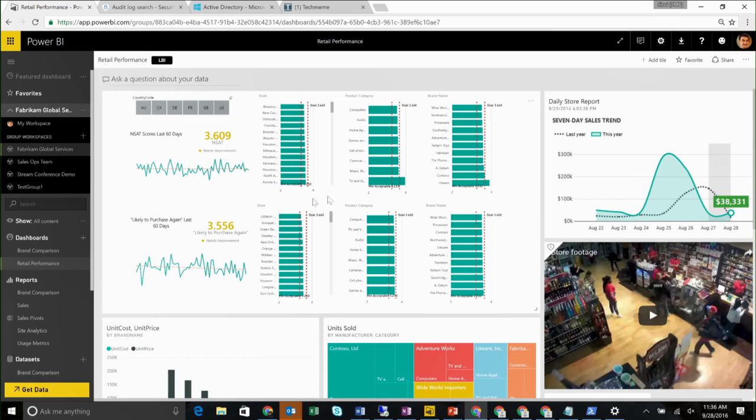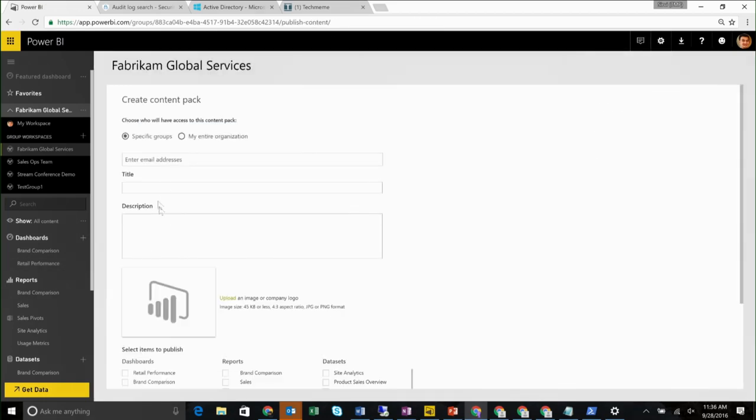So what I'm going to do is share this dashboard and a bunch of the reports that are used by it with a group of people in my organization. And so to do that, I click the settings gear. And you see the Create Content Pack link here. That'll take me into the Content Pack creation experience. I can either share with everyone in my organization, or I can share it with specific groups. And so in this case, I'm going to share it with the sales ops team. So this is a security group for my organization. And I could even share it with individuals too here.